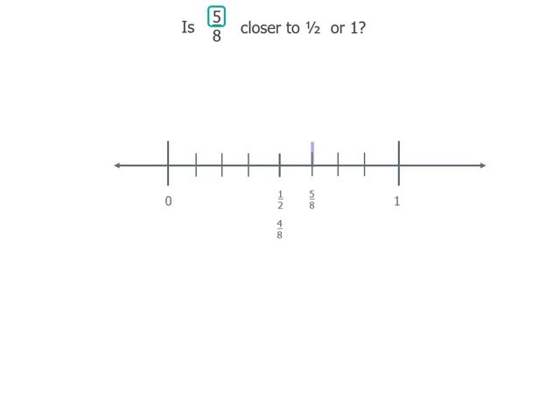Now we want to know if that's closer to 1/2 or 1. Now don't forget, this time we're not looking at comparing it to 0. So we're going to go to 1/2 first. So it's only travelling that far. And then we're going to compare it to 1. So let's have a look. So it's got to go further to 1. So it's actually closer to 1/2.